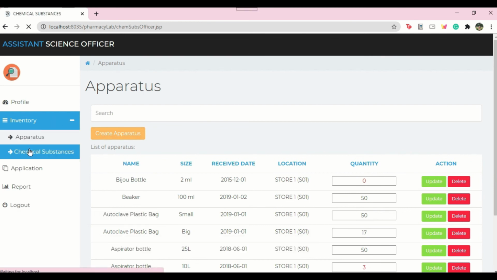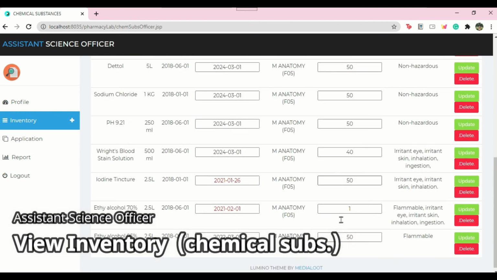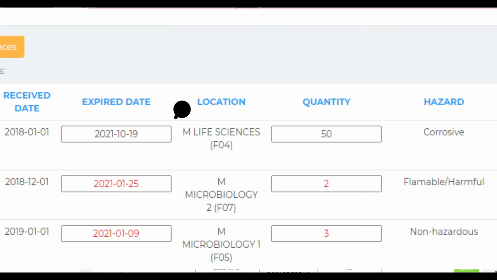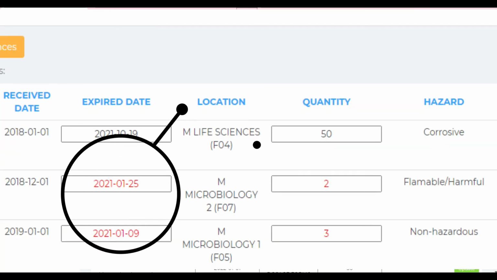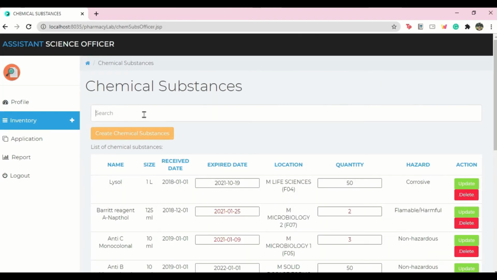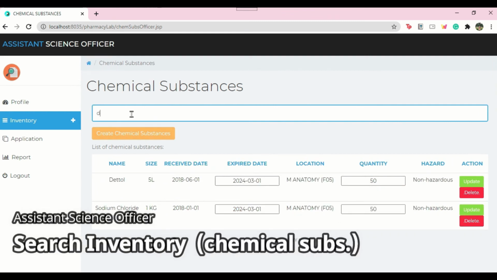Next, for the second submenu, chemical substances. Also, officer can view the inventory. And in this expired date column, the date is in red color to show that the inventory has expired, and also the quantity is red in color to show that it is low in quantity. And they can also search chemical substances.